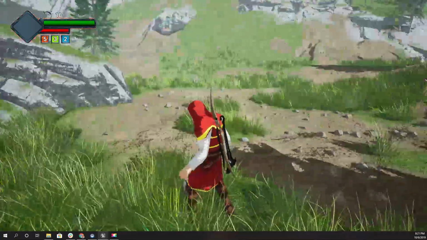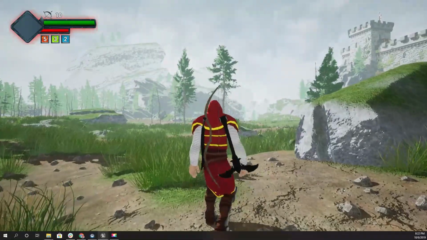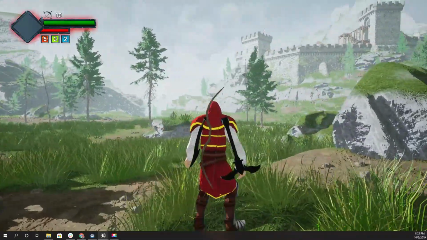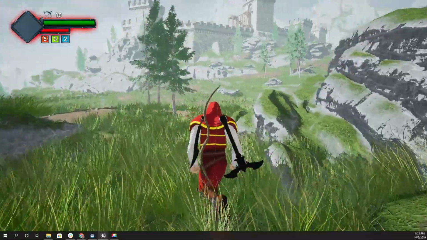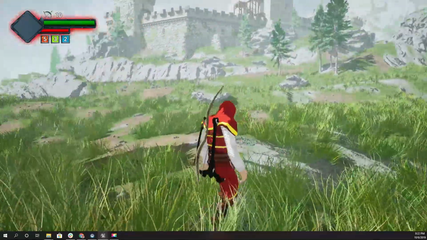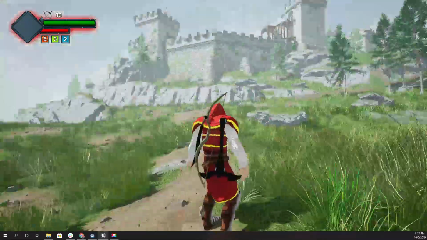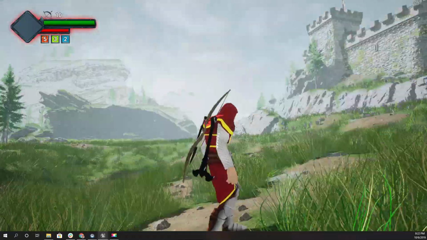Hello everyone. Today I took a little break from the climbing system and started something new. I tried to add a cell shading mechanism to this game. As you can see, this is the preview.